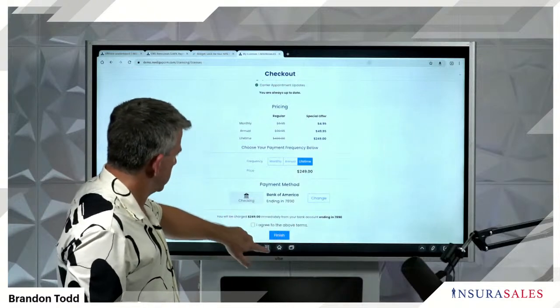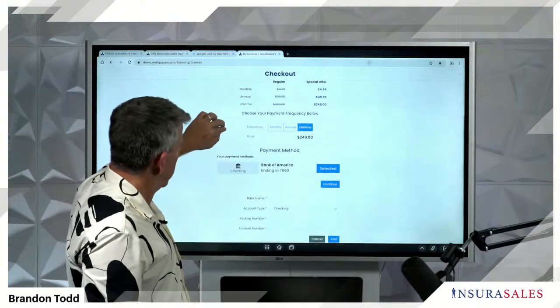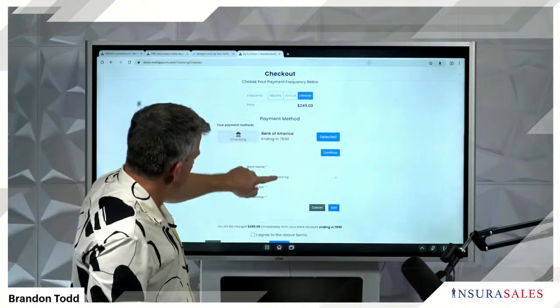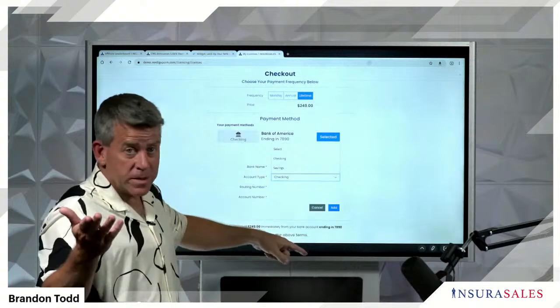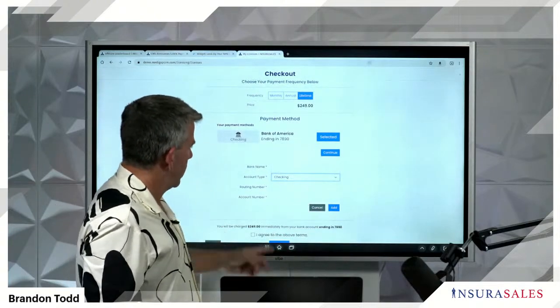Continue. Wait a second. Change, add payment method. There you go. You put your bank name, checking or savings. You guys do this every day. You know how to do it. Routing number, account number, add. It's not going to let me do it.